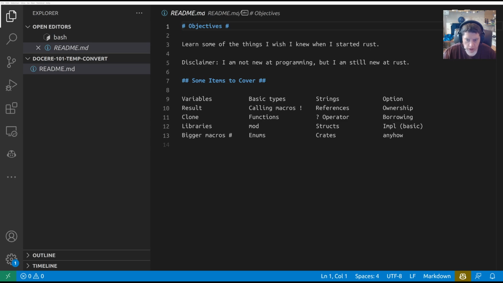Okay, today I'm going to do a training session on Rust. It is currently July 29th, 2023. So the current Rust version is, I believe, 1.70, just for reference.